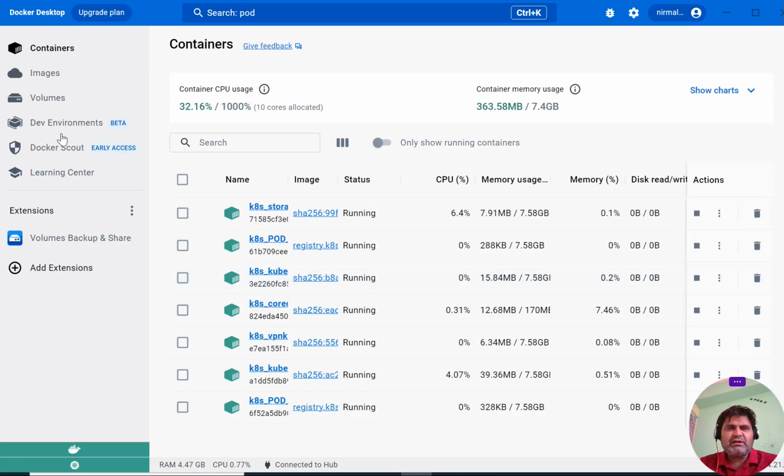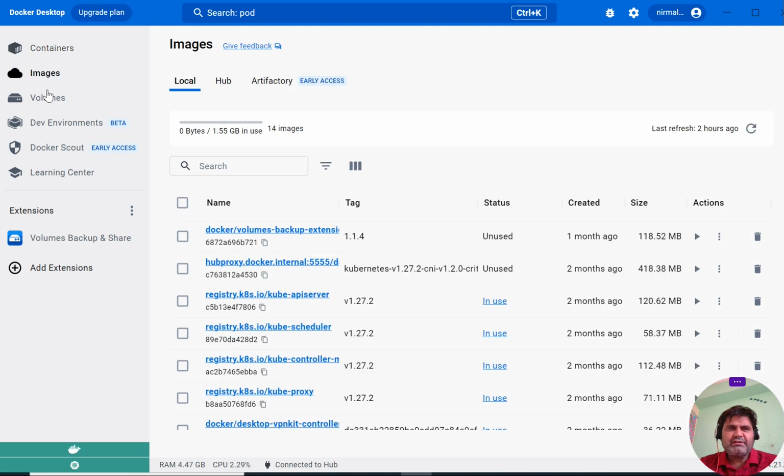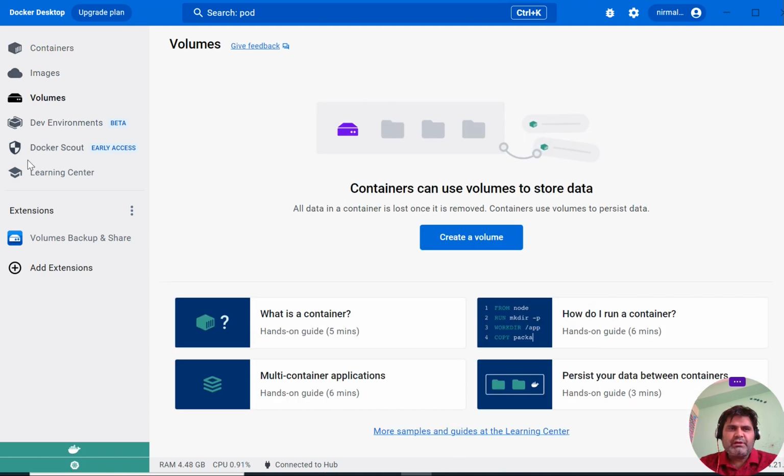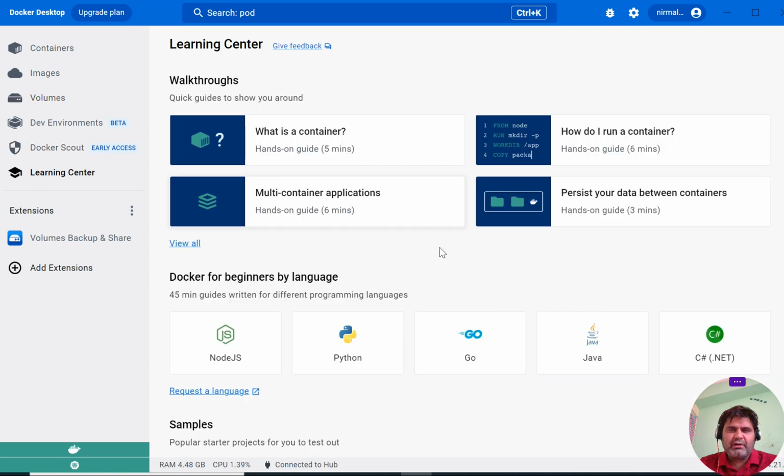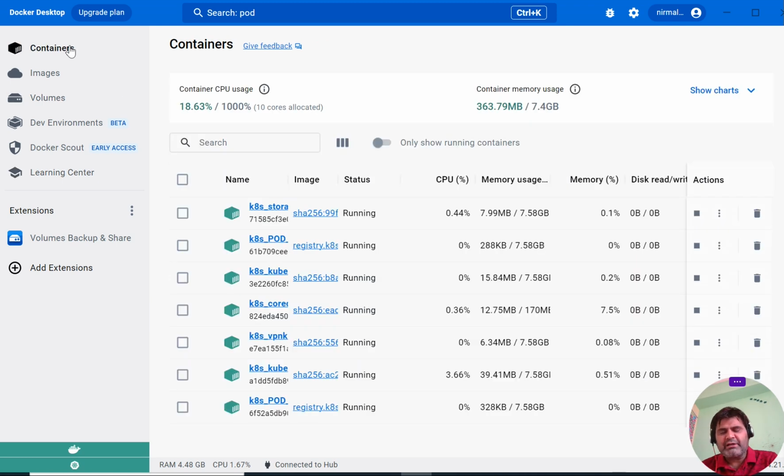So interfaces, I believe you already know, friends, because in the last session I told you this is for containers, it is for images, it is for volumes. And some new features were introduced in Docker Desktop, the Docker Scout Learning Center, where you can learn what a container is, what a multi-container application is, how to run a container, and how to persist your data between containers.